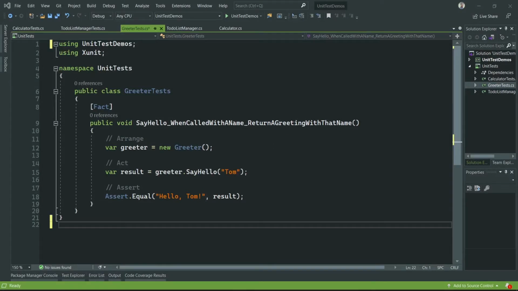So here we are in Visual Studio once again. And in this section, we'll look at some of the common types of unit tests that we can write against our code. And for that, let's first look at the test that we wrote in part 1.